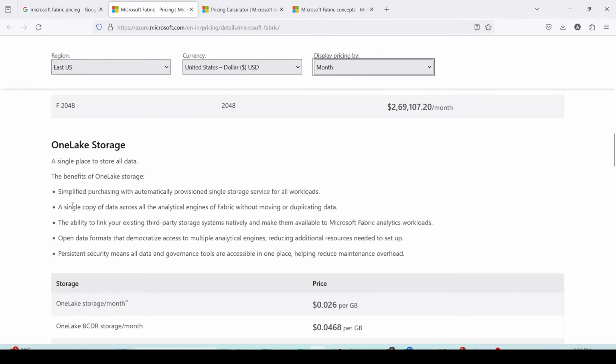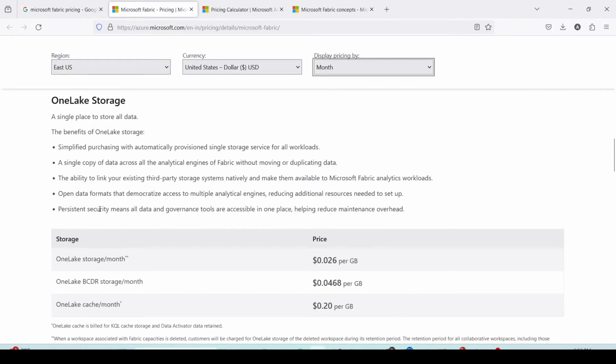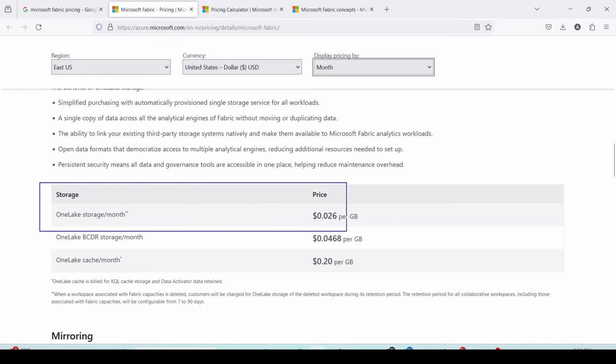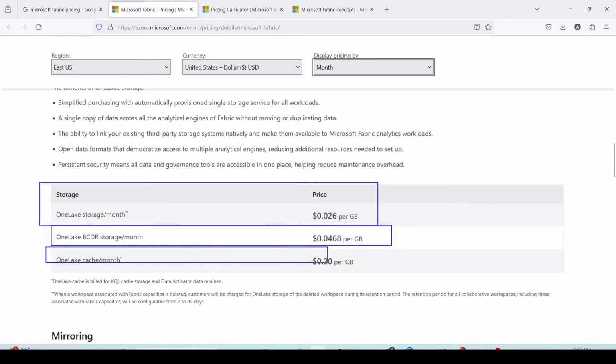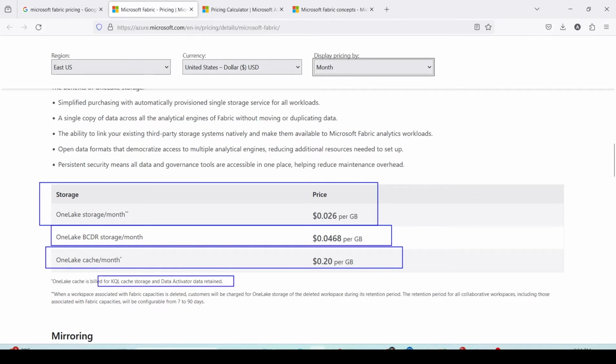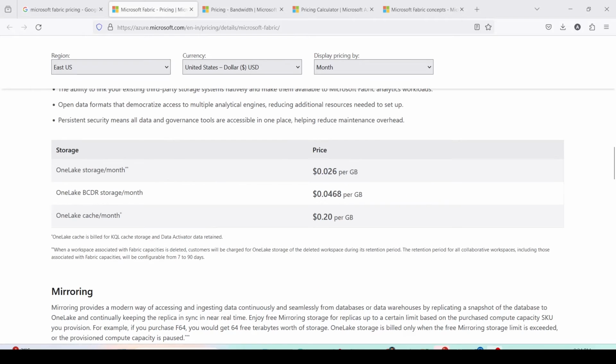Now OneLake storage: what are the benefits and where do you need it? OneLake storage is nothing but your ADLS Gen 2 storage. There are three kinds of pricing: OneLake storage per month, OneLake BCDR, and OneLake cache per month. The cache per month is required for your KQL and Data Activator, which are basically real-time analytics. OneLake storage pricing per month is 0.26 per GB, and depending on the size of your data, you can buy a half terabyte or full terabyte of space.